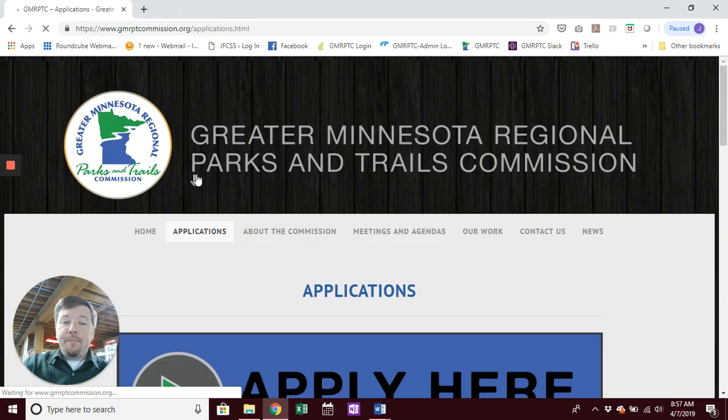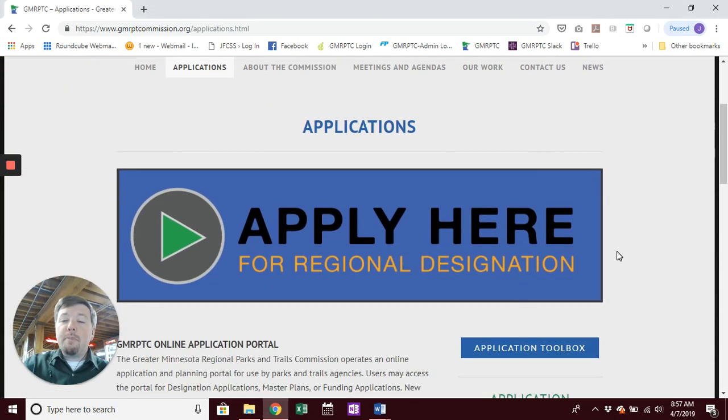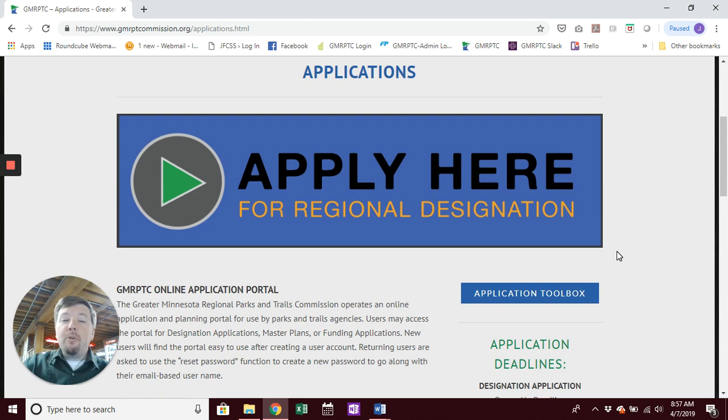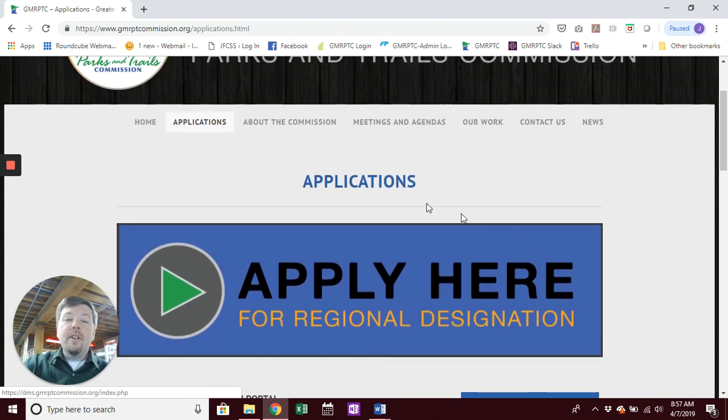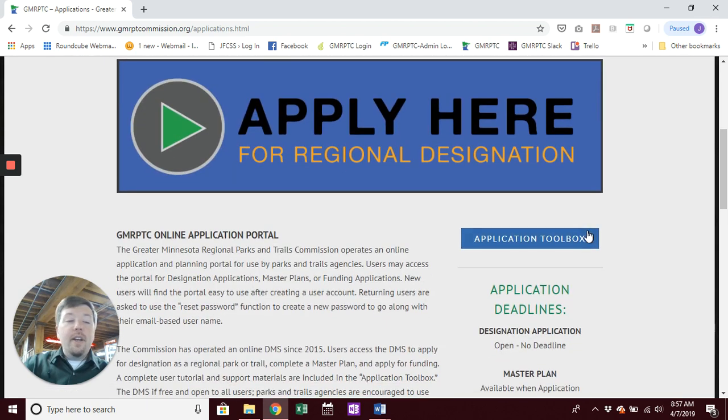Click on that. It will take you to this page, which you are probably familiar with if you've completed funding applications previously or completed your facility's master plan. Using this button, the Apply Here for Regional Designation button, that's where you go for everything related to our data management system. You will also see here our application toolbox. The toolbox has a lot of great information. You can also find it as a drop down under the Applications tab.